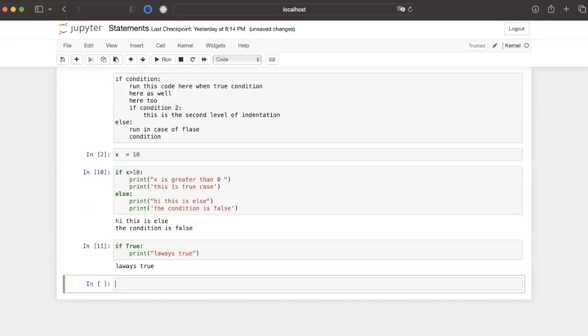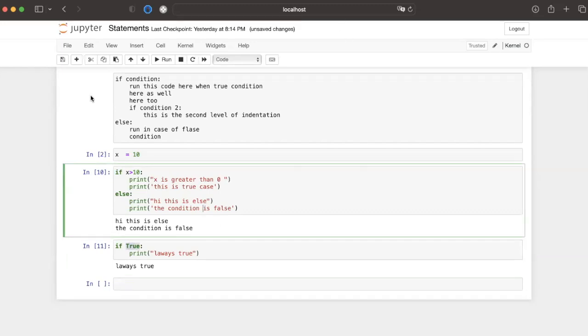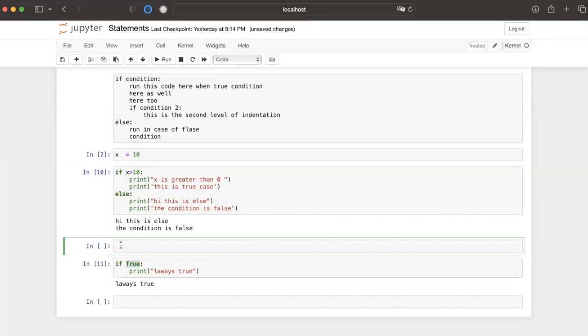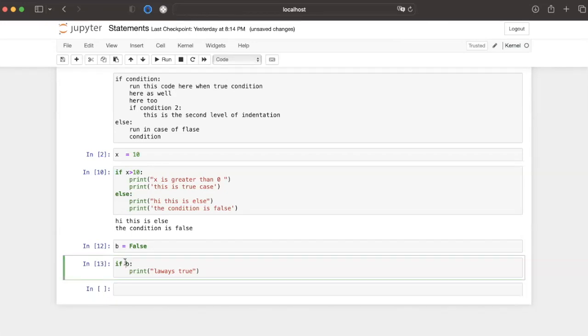So I'm simply running always true, because it is never going to have a false condition, since it is a constant true. You can also have a variable and store the result in it. Let's say b is equal to false. Then, instead of if true, you can give b here. So b is having false, so it will search for the else condition.